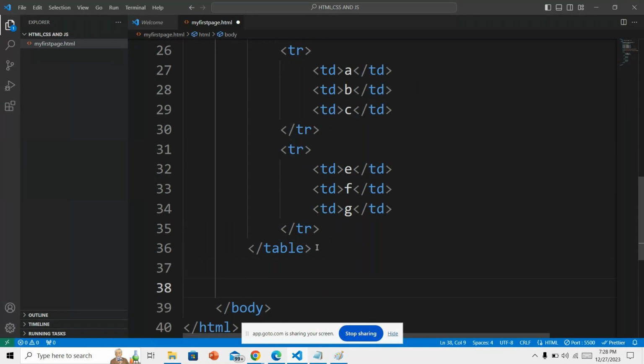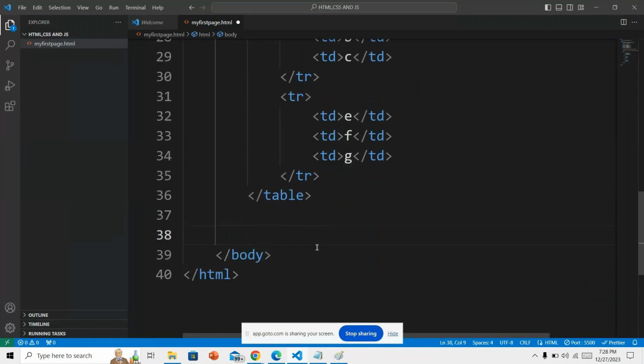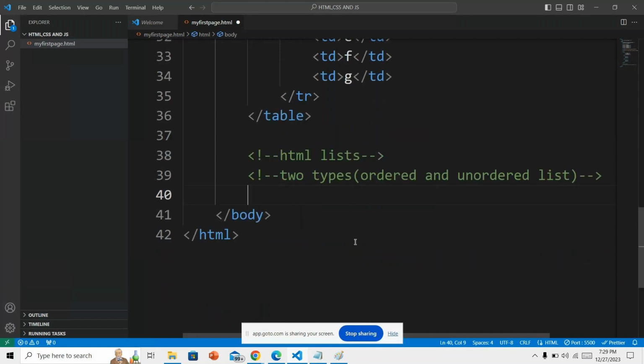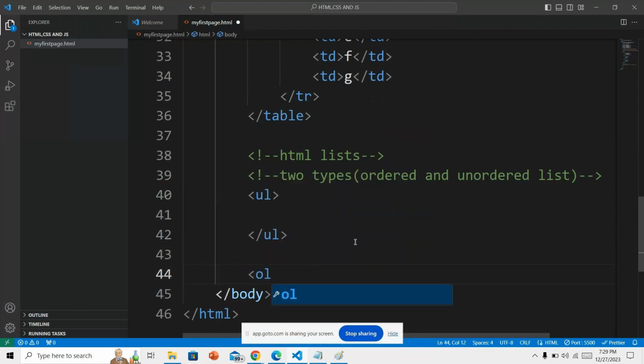And another thing is, there are two types of lists in HTML. One is ordered list and the other is unordered list. Ordered and unordered. Let's see the two. An unordered list is represented by using the UL tag. An ordered list will be represented by using the OL tag. Let's see the difference.